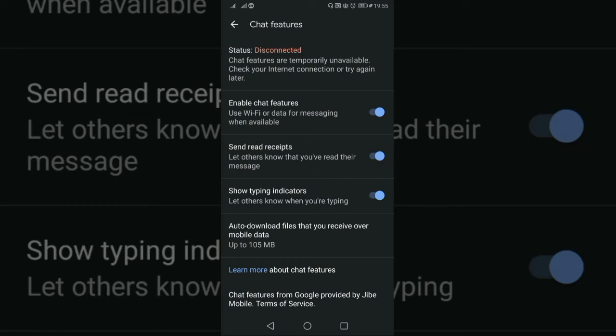And actually this is the same as iMessage, because if there is Wi-Fi or data, you can send messages on iMessage. And also in this application it's the same. And also you can send read receipts, whereby you can let others know that you have read their message or not. You can either choose to turn this option on or off.